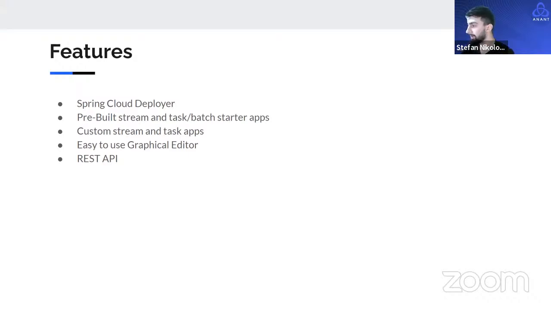Also, a selection of pre-built Stream and Task batch starter apps for various data integration and processing scenarios. So these, in the YAML file that I'm going to provide you, there's a repository. We'll get to that later. They kind of get imported themselves, but there are a few starter apps and task batch starter apps for Spring Cloud Dataflow that come pre-built.